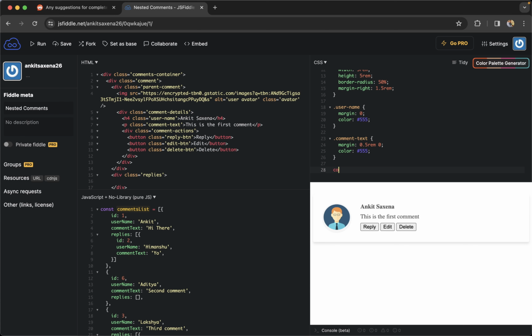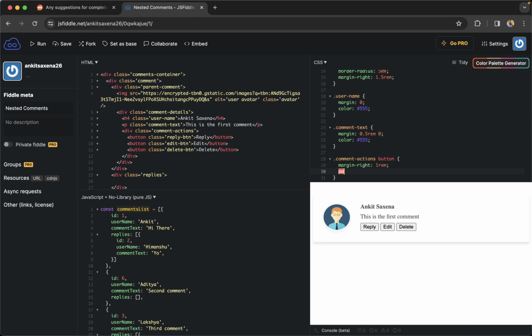So for that I'll target the comment action class, so comment actions, and inside the button element. And for that I'll write margin right, say 1 rem, padding of 0.5 rem and 1 rem. Then border we don't want any. Then background color, let's say we'll provide it blue. Color we'll provide as white, and cursor, let's say pointer.